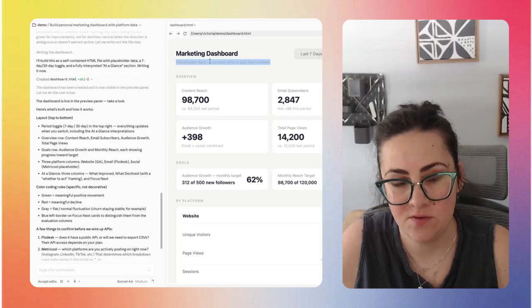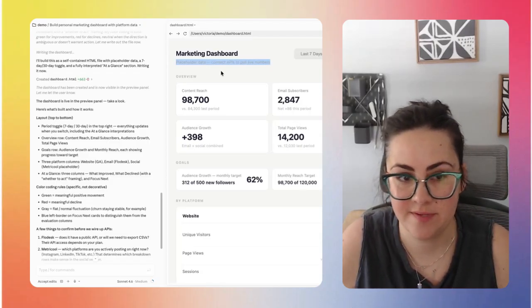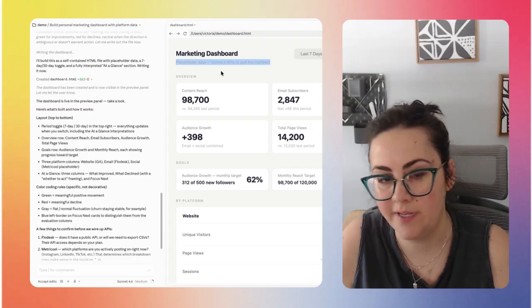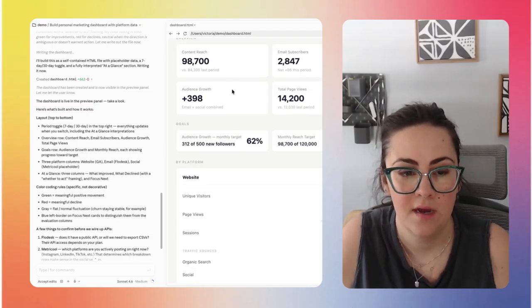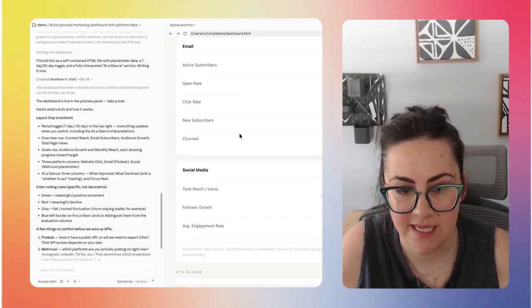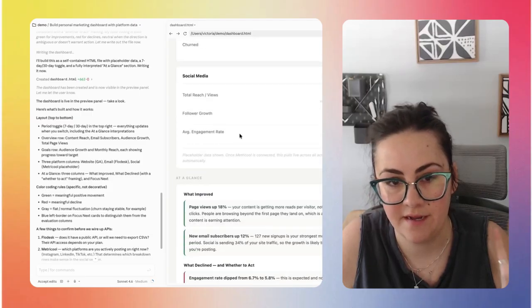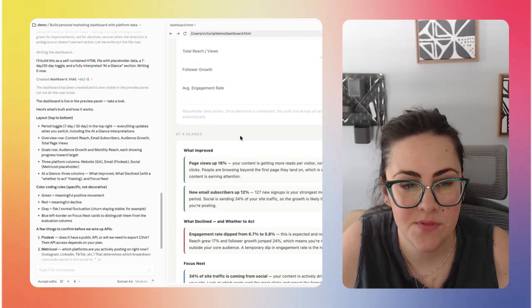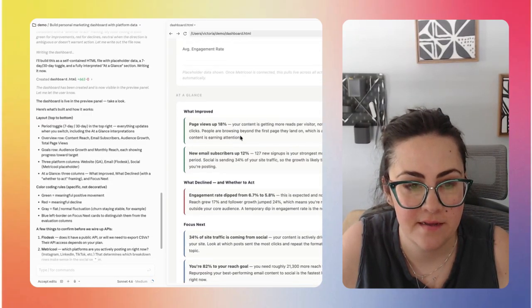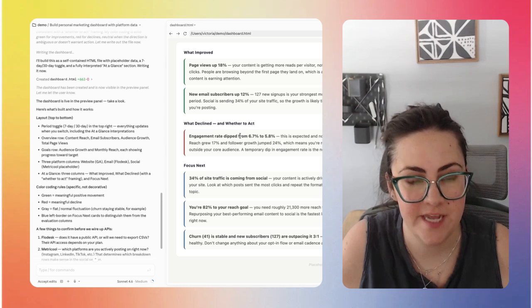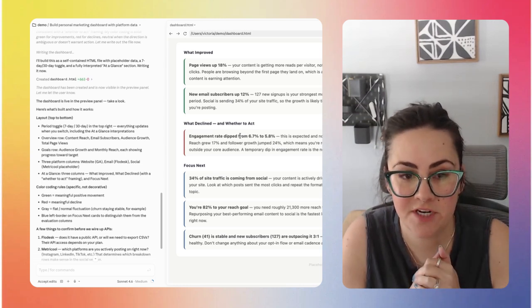At this point, it's all placeholder data. We don't have any APIs in here, so it's not pulling real numbers from Google Analytics or Fathom or Flowdesk or Beehive or anything like that. We are just getting very generic data. So we are just going to take a look and see how this works. Now, for me, this is a good first version.